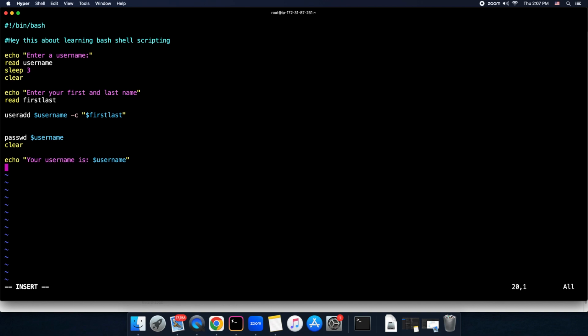Your username is, and then let's make a space in between. Your first and last name is, and then first last. Of course we don't know his password. Nobody can know his password. And remember, the password command is an interactive command. It's going to give him a chance to input it, so we don't need to put read here.